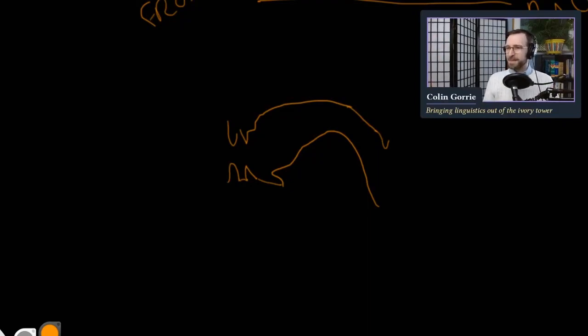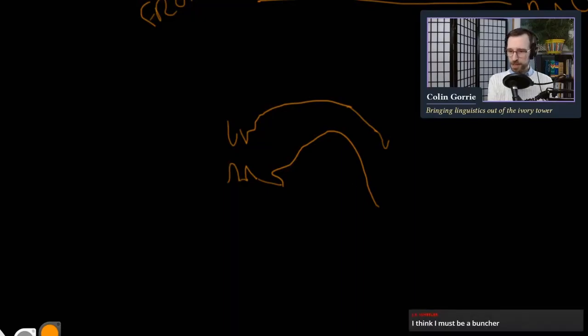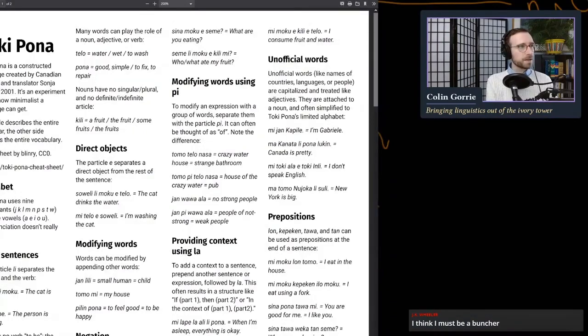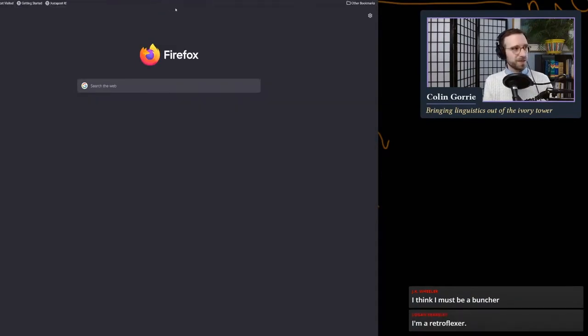Okay. Then the next thing, and this is going to require some setup, because I'm going to have to open up a web page and share it with you, because I am not capable of making this distinction. So we're going to be talking about advanced tongue root. And I've got a spoiler, Toki Pona stuff coming up.